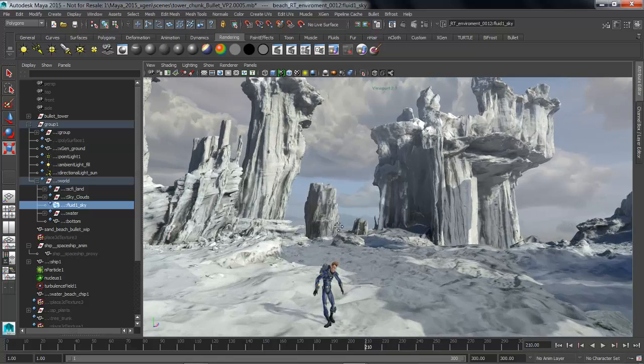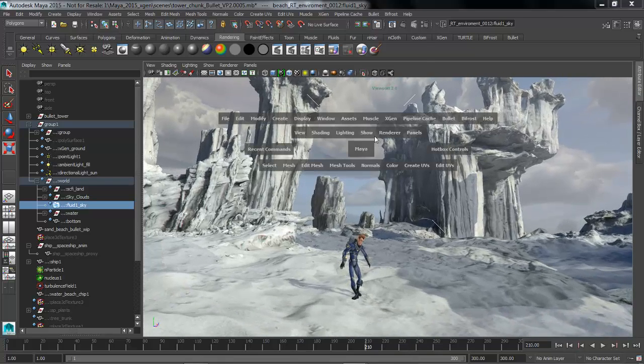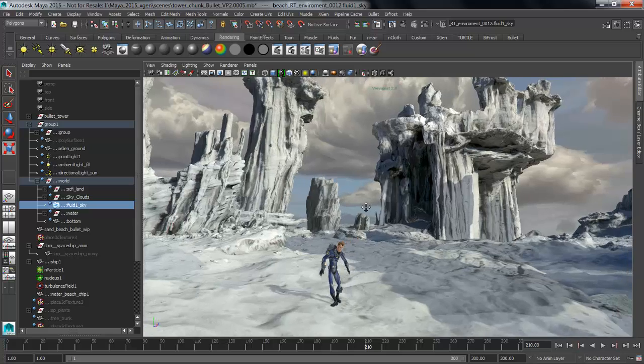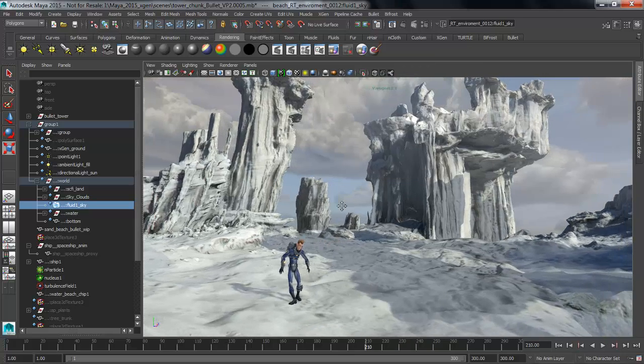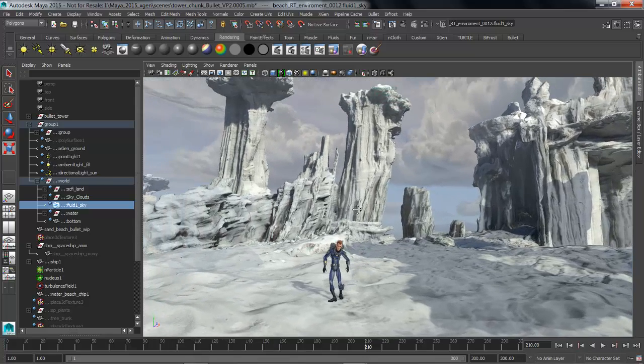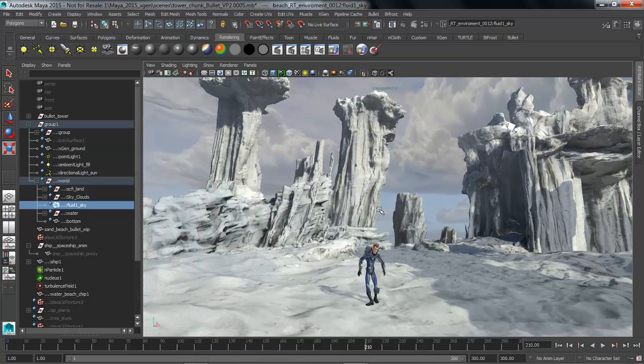But that was the end result that I wanted, this volumetric look. So I'll turn it off just so you can see the effect. So that's without the volumetric. And then this is with it, which just gives that scene that subtle little tweak that makes it look a little bit better.